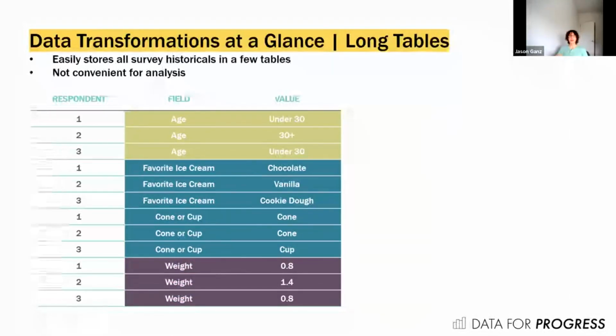So from there, we moved our data into long tables. The great thing about long tables is they were easily storing all of our survey information in just 3 to 5 tables. These tables were super simple, and basically every response to every survey was turned into a key value pair. So field: age, value: under 30. Field: favorite ice cream, value: chocolate.